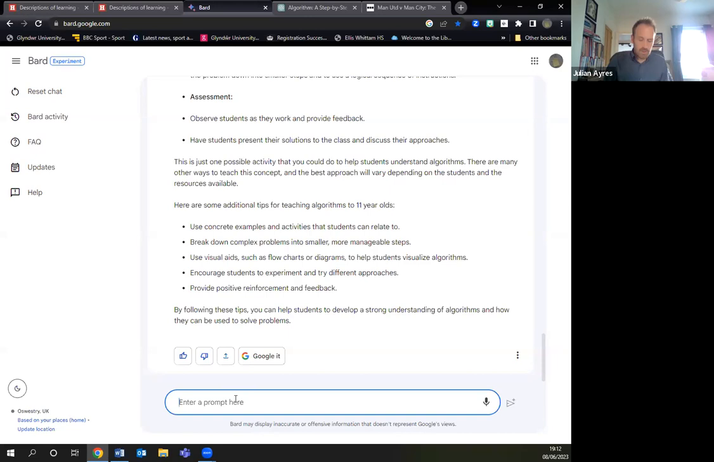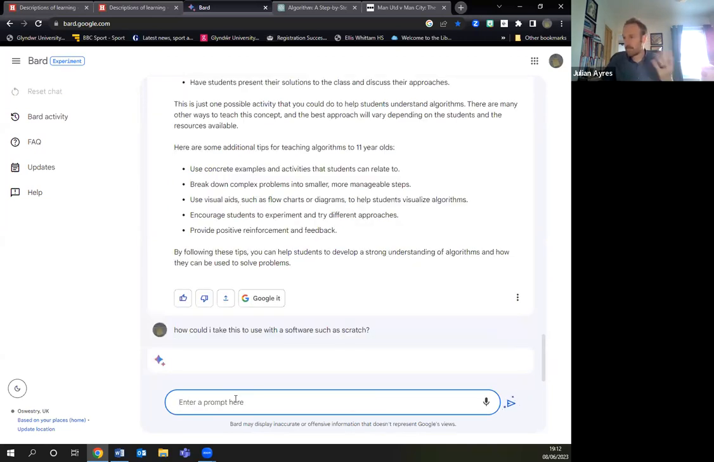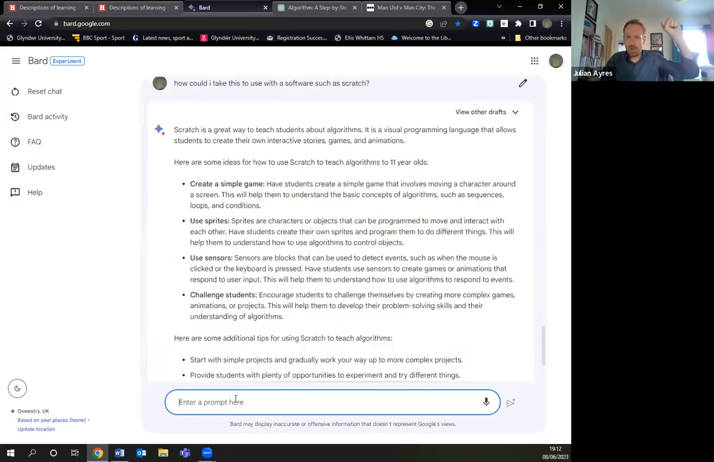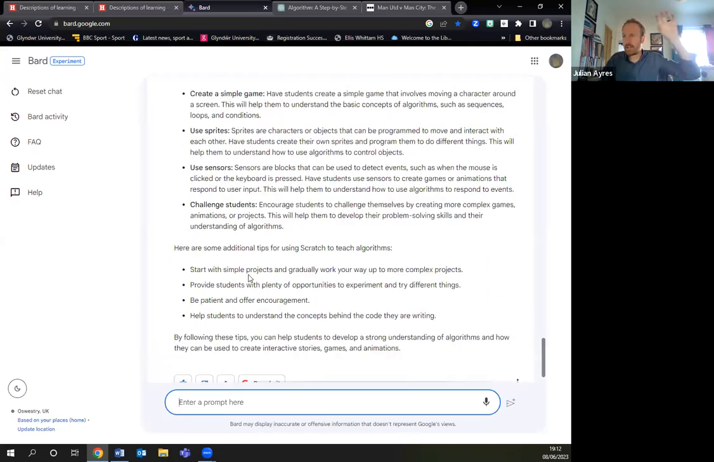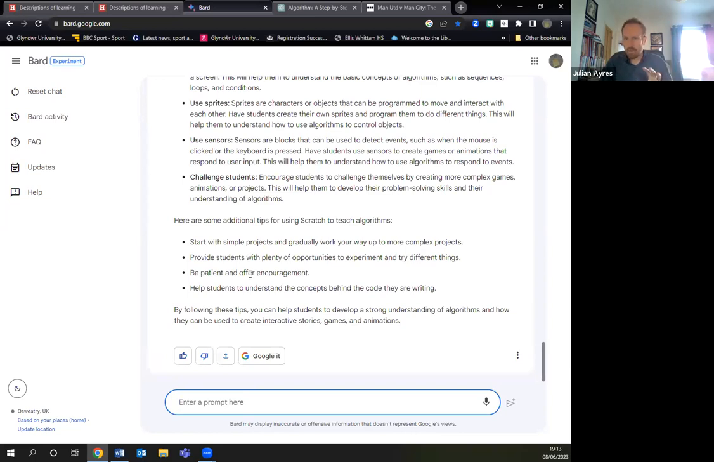Okay, so we've got my first activity. We've got my assessment. We've got what an algorithm is. Then we've got this sandwich activity. Okay, how could I take this to use with software such as Scratch? Because now what I want to do is I want to take it. We've got our opening activity. Now we've got our next activity. Now we've got the use of the software activity.